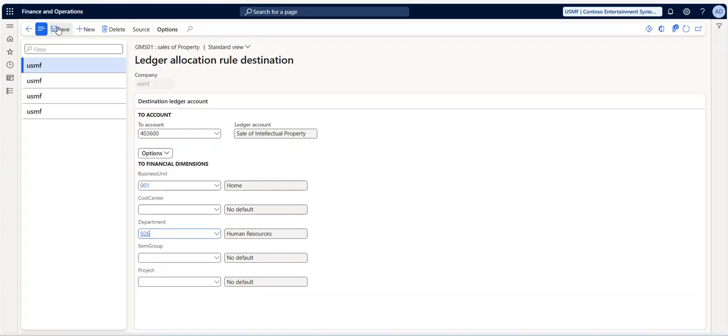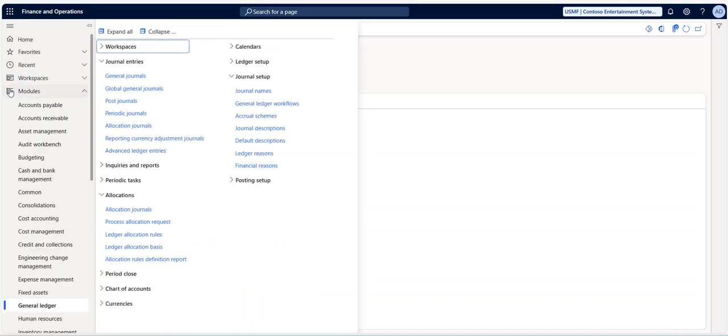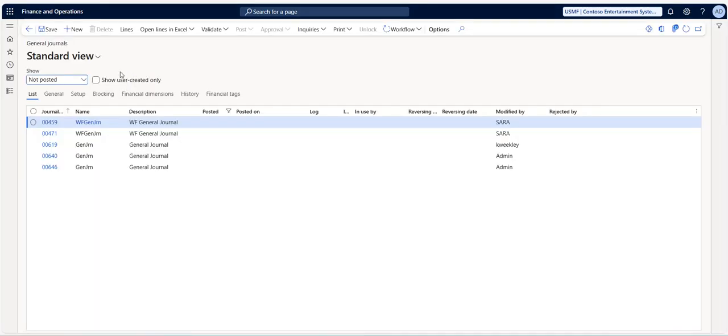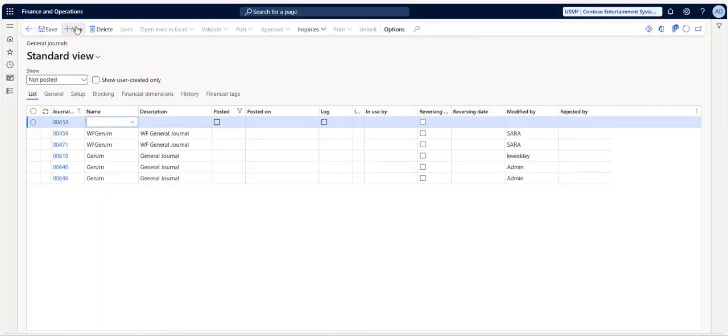Now after saving this particular record, I have posted one sale transaction, sale of intellectual property. I have posted one sales transaction by using the journal. So I am here in the journal. I have created a new journal. Let me select the journal name as journal lines.